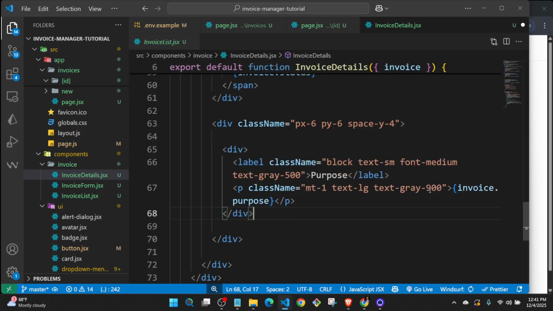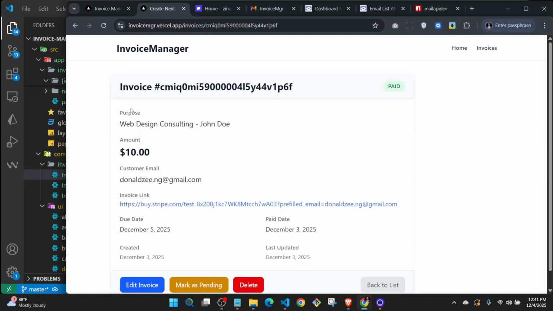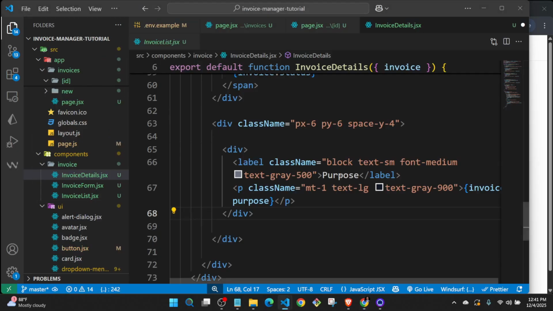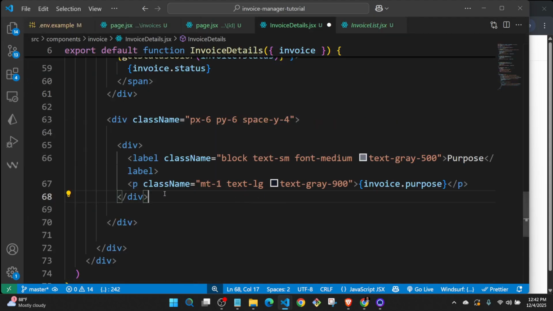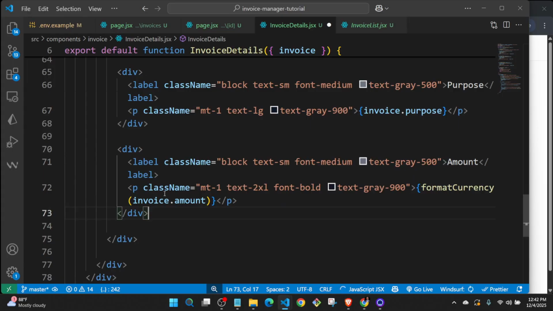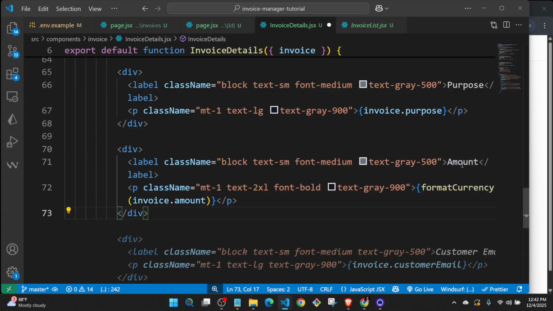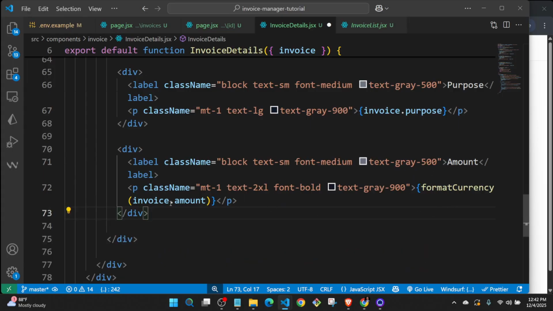It's going to be the purpose, and then it's going to state out the purpose. So right here we have purpose, and then we have invoice.purpose. All right, then we're going to bring in the amount. So let me just come down here. You know what, let me expand this. Good. So I'm going to come down here, bring in the amount. So you're just going to say amount, and we're going to put the amount here.